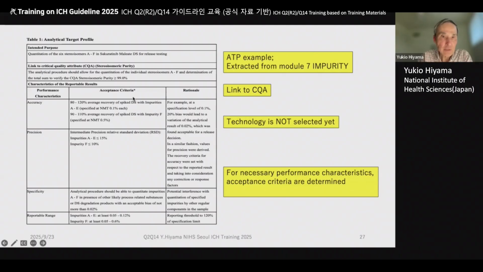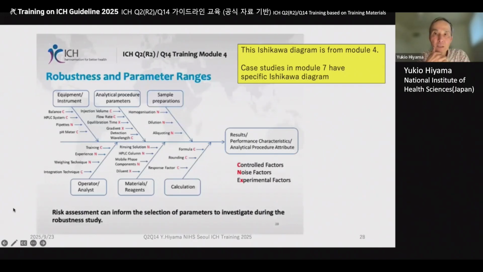Then this is the acceptance criteria. It doesn't say which technique, but this is a somewhat general description of the performance characteristics you need to evaluate, and also acceptance criteria. This is the example for ATP, starting with this ATP and development. And this one is shown in module 4. It's not from the module 7 example.